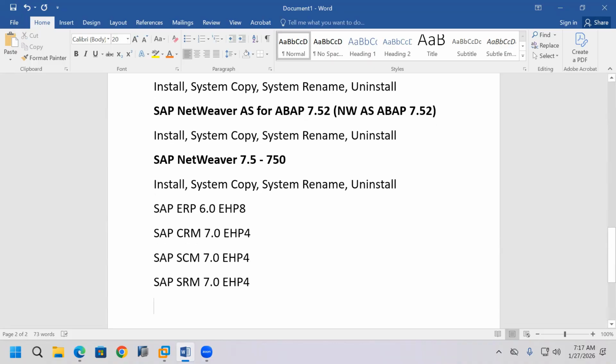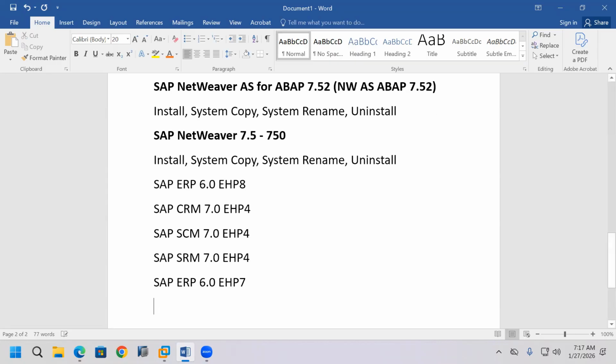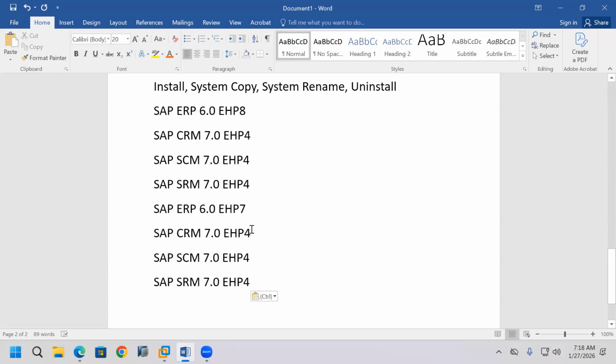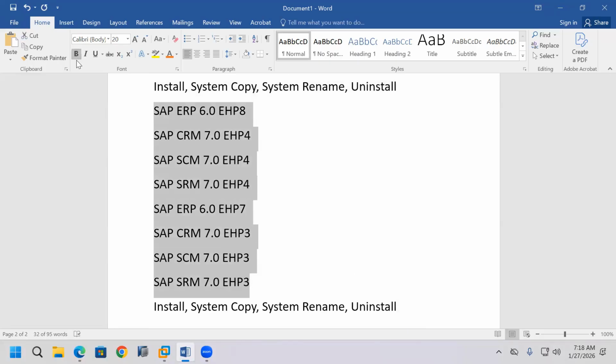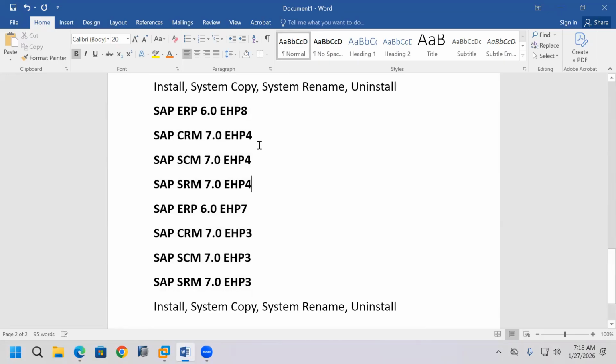Not only this one, SAP ERP 6.0 EHP7 also. And SAP CRM 7.0 EHP3, SAP SCM 7.0 EHP3, SAP SRM 7.0 EHP3. So SAP ERP 6.0 EHP8, EHP7, or SAP CRM, SCM, SRM 7.0 EHP4, EHP3.